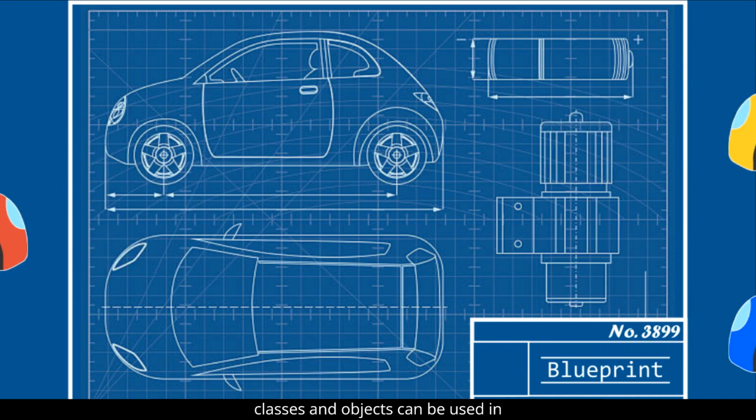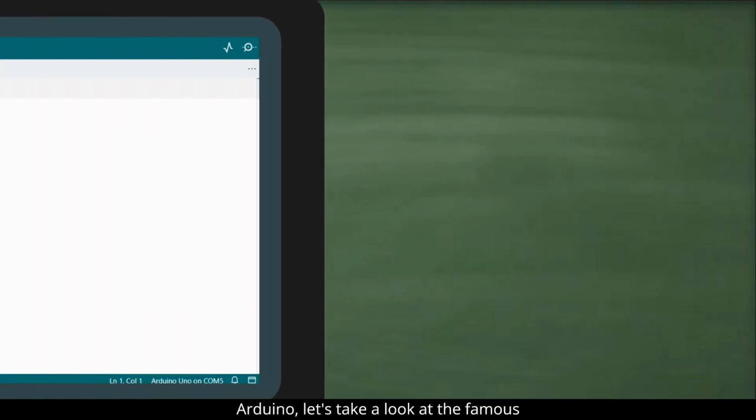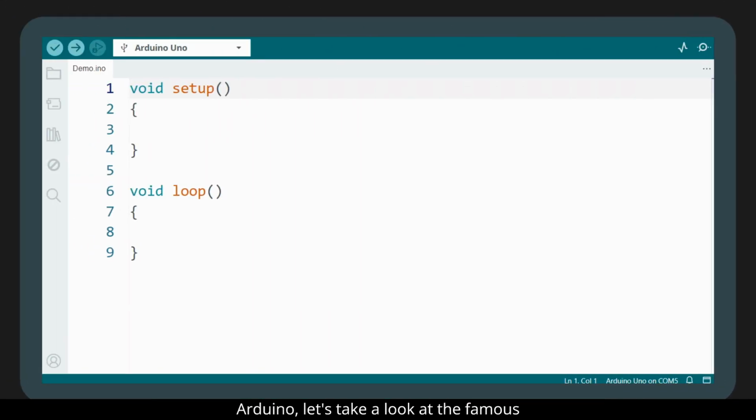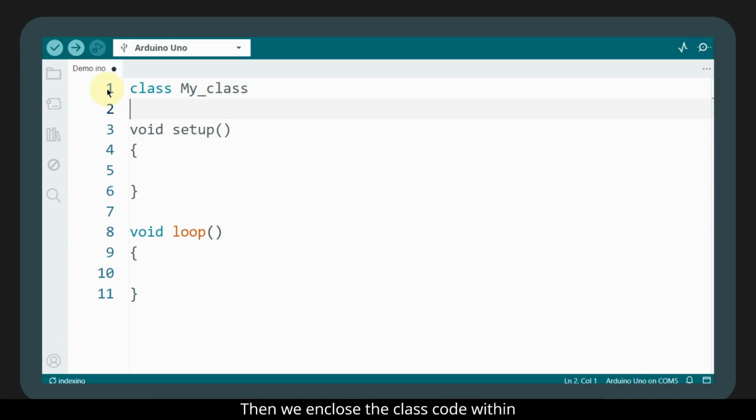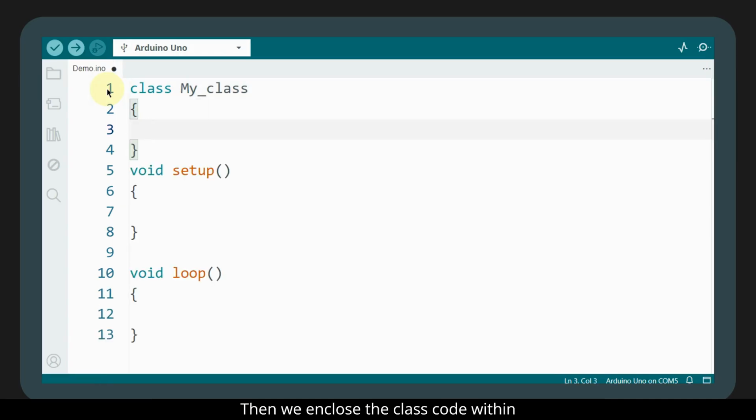To demonstrate how classes and objects can be used in Arduino, let's take a look at the famous Blink sketch as an example. We'll start by writing the code for the class, and later we'll create objects in the sketch to access the code inside the class. First, we define the class by writing the class identifier followed by the class name, which we'll call myClass. Then we enclose the class code within curly brackets, ending the class block with a semicolon.